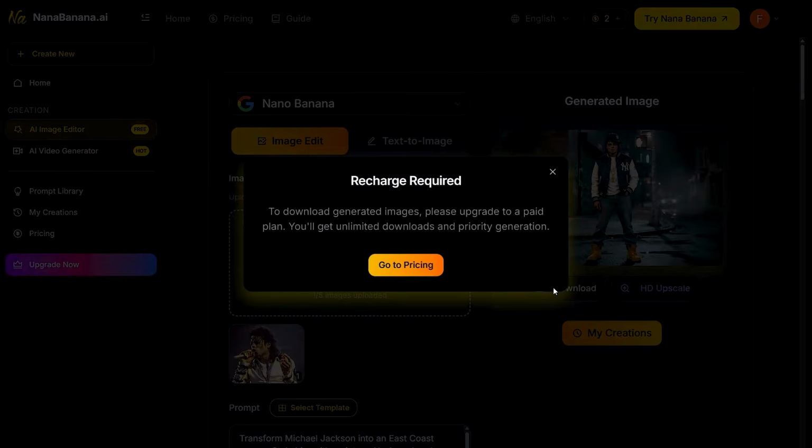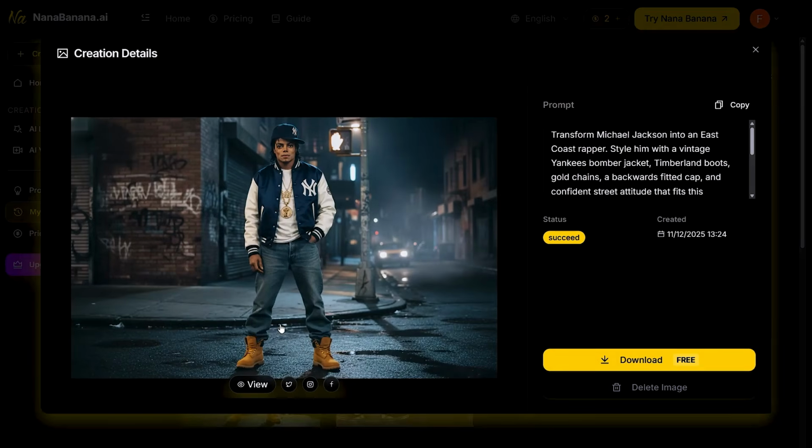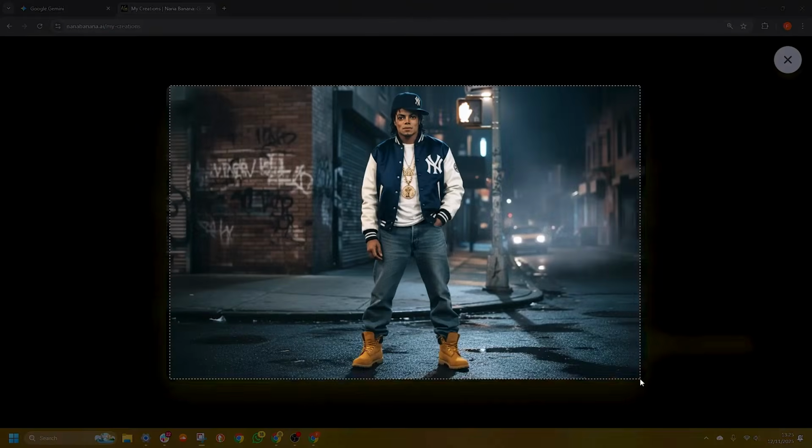Now to download this image you do have to pay, but do not worry, you can literally just view the image and take a screenshot of it. Or if you aren't happy and you've run out of credits, you can just go to ChatGPT and try it there, but it will not be as good as Nano Banana. And just like that, you now have your AI cover song completely for free, and you can make as many of these as you want.